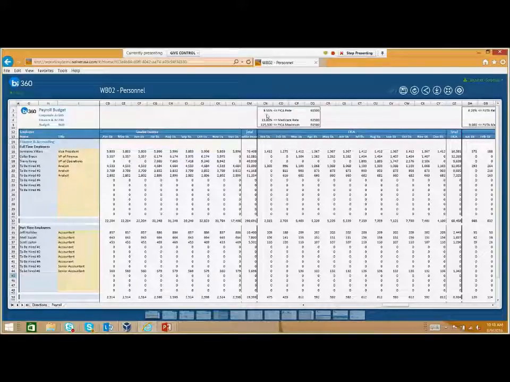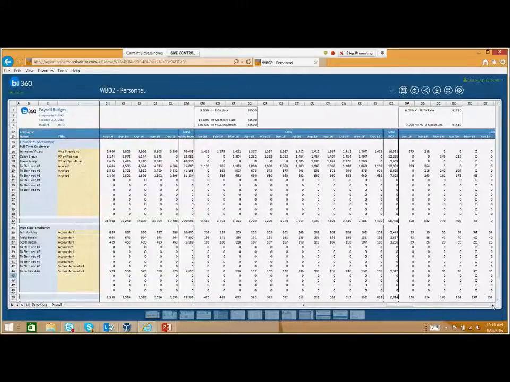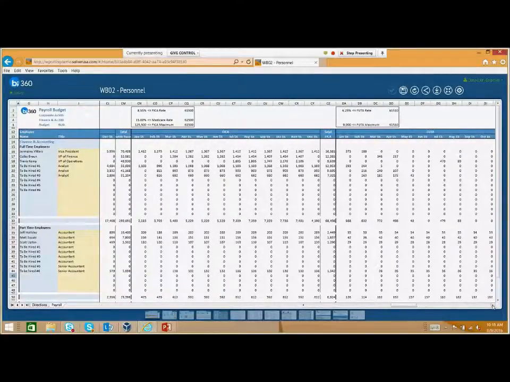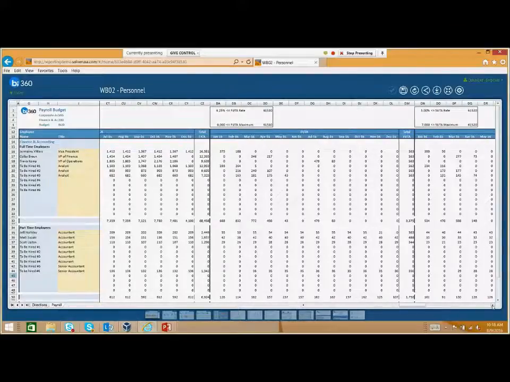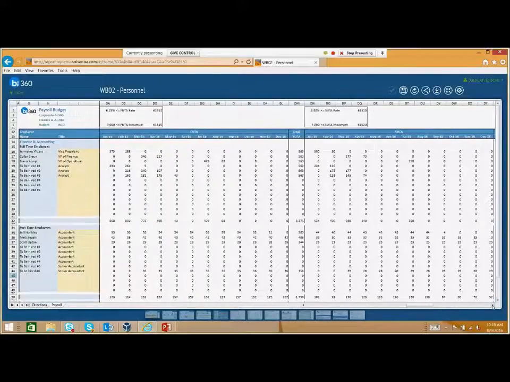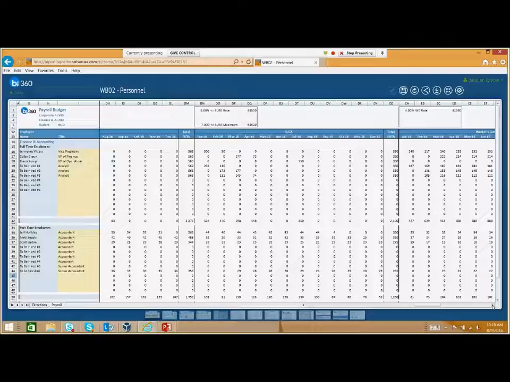What's the benefit here? The benefit is you don't have links that break in Excel. You're now using that 8.55 rate to calculate everyone's taxes and benefits. And here you can see the FICA, FUTA, SUTA, workers' comp, and headcount.